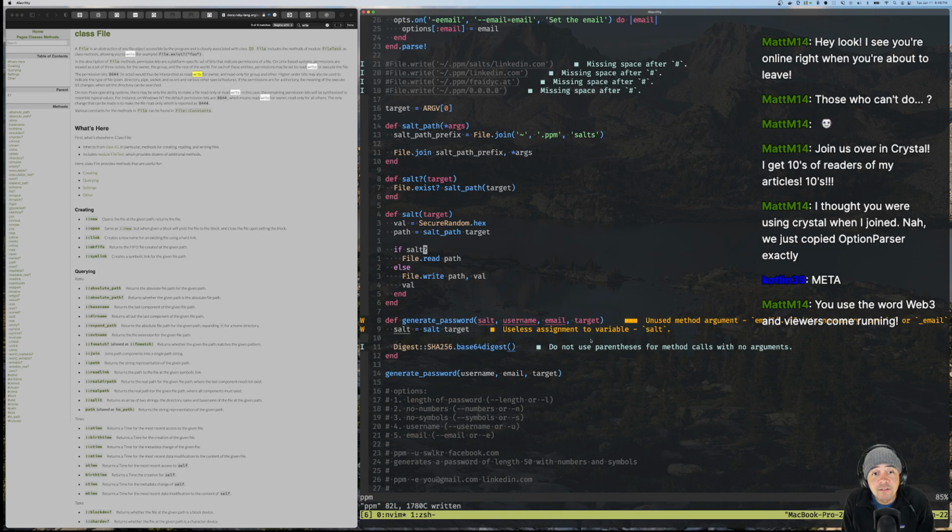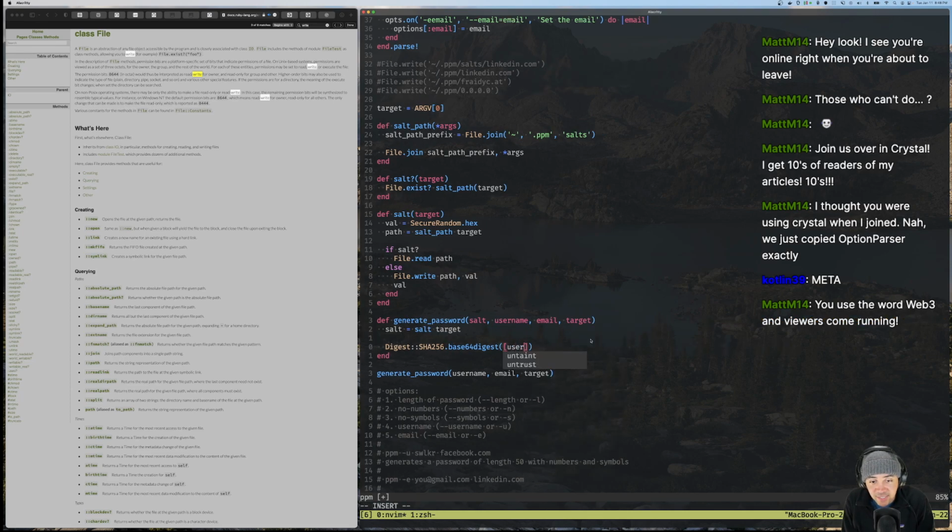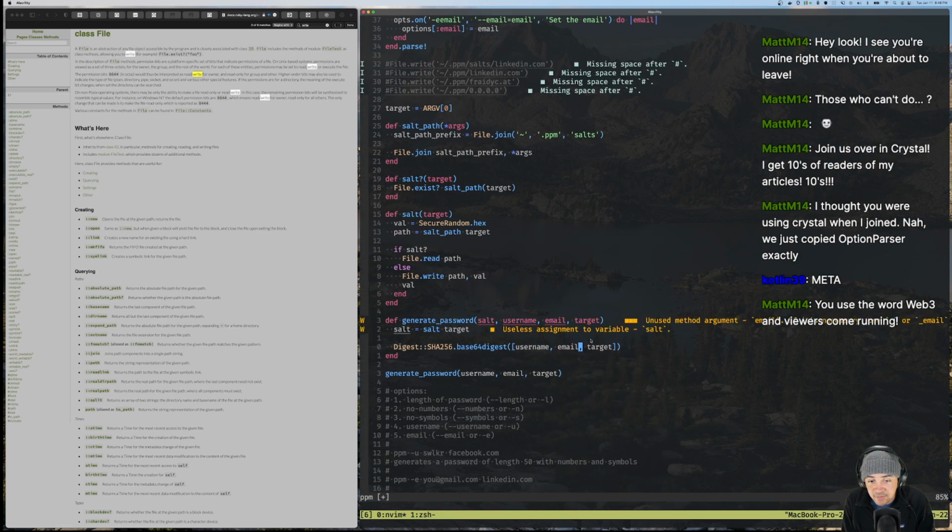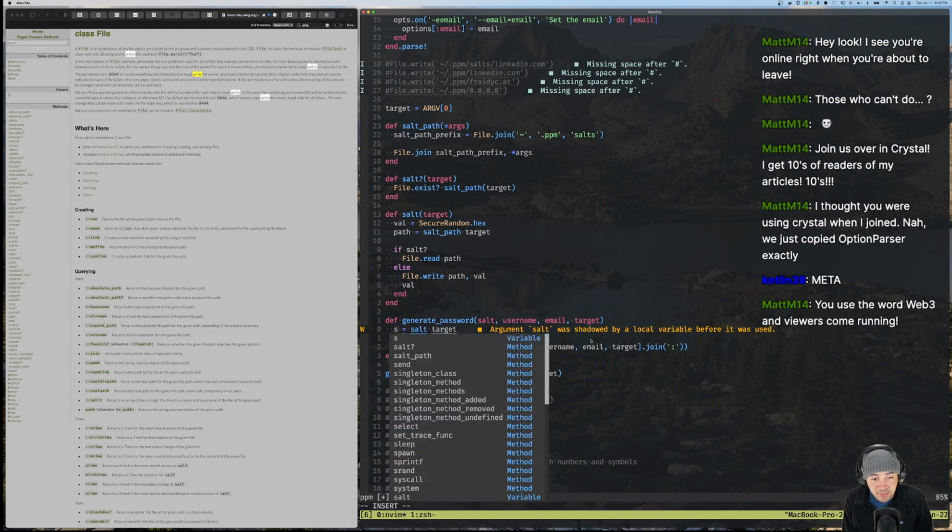Good to go. And then now I can actually do what I was going to do before, which is take these things, username, email, and target, and salt, and join with the colon. Do the digest, and that's the password. That's it. Argument salt was shadowed. Yes, it was. Okay, fine. You don't like. I'll just say S.